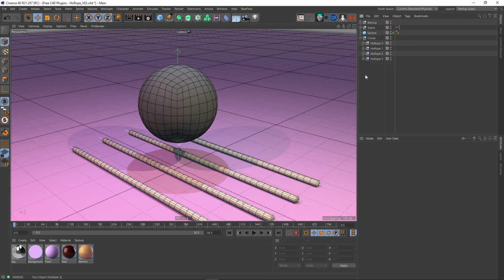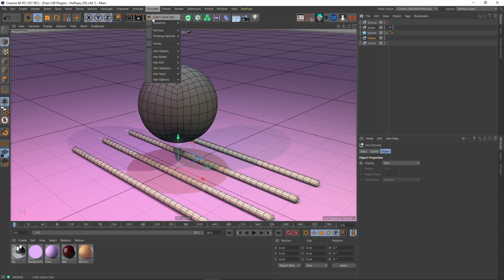Okay, with that in mind, we're going to use forces to play around with this now. Let's put some forces in our scene. I'm going to create a null somewhere to put our forces, under our sphere here. Let's call this forces. And let's go to simulate.